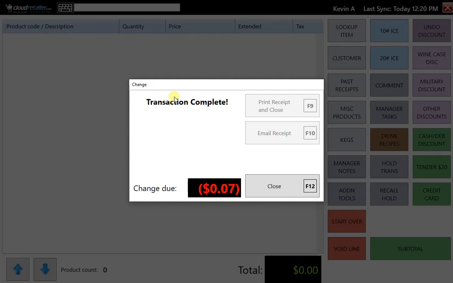Now the flip side of that is sometimes if there's a miskey, or maybe a cash back situation, you may want the system to actually not auto complete the transaction or auto tender the transaction. So here's how you do that.